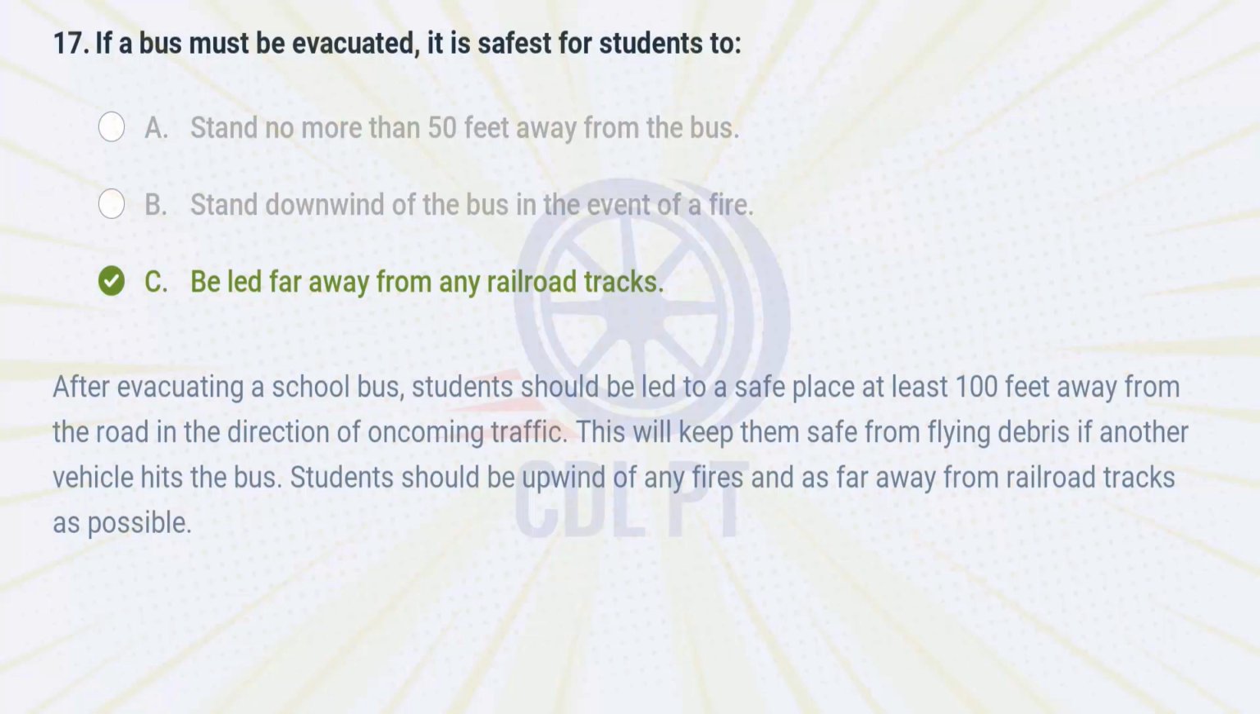After evacuating a school bus, students should be led to a safe place at least 100 feet away from the road in the direction of oncoming traffic. This will keep them safe from flying debris if another vehicle hits the bus. Students should be upwind of any fires and as far away from railroad tracks as possible.